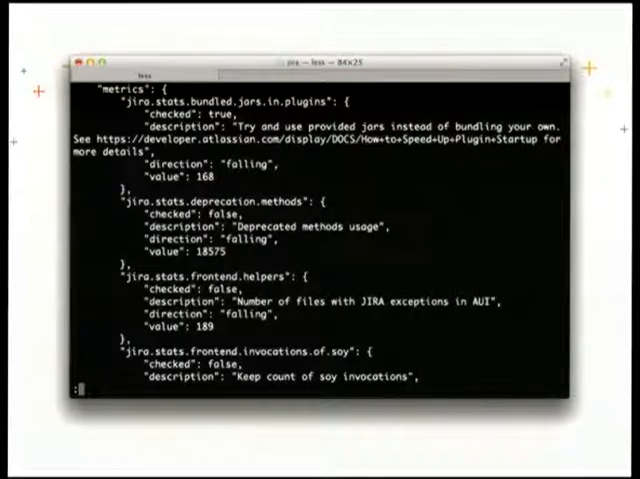So at the end of that, we end up with a JSON blob that looks something like this. You've got a series of metrics. Inside each metric is the key for the metric. We have a bit of a description so that we can tell developers when they fail the metric, hey, this is what you failed and this is where you can go to get some additional help about how you can make your code better. We've got the current value.